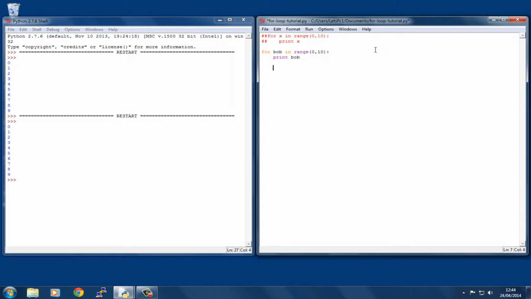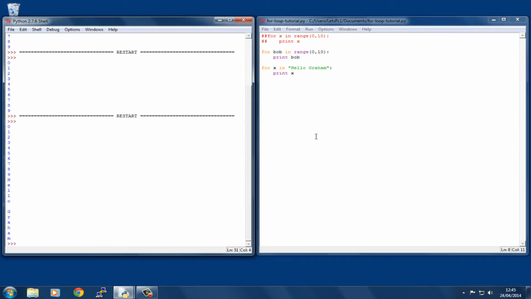Okay, we don't always have to run through ranges either. We could say, for example, for x in, you could put in your name, for example, "hello Graham", colon, and then we can say print x. So what do you think is going to happen here? Well, let's run it and find out.